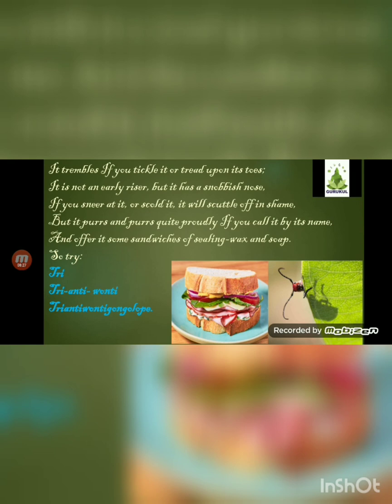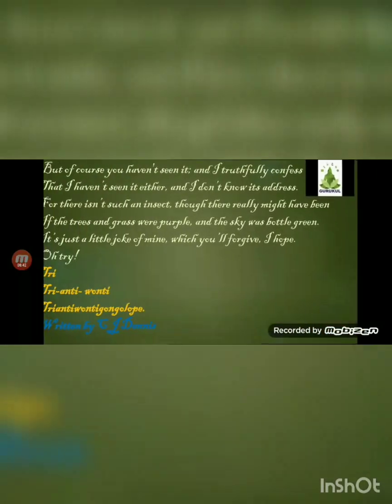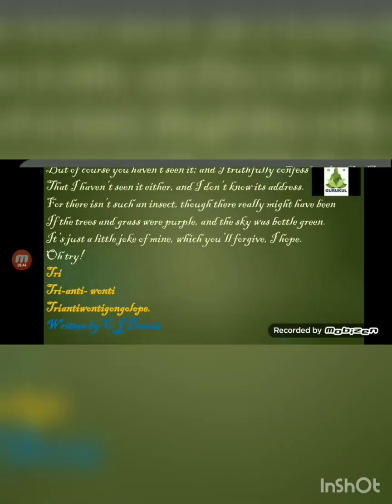But it purrs and purrs quite proudly if you call it by its name and offer it some sandwiches of sealing wax and soap. So try Triantiwontigongolope.